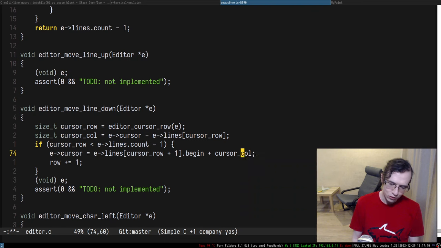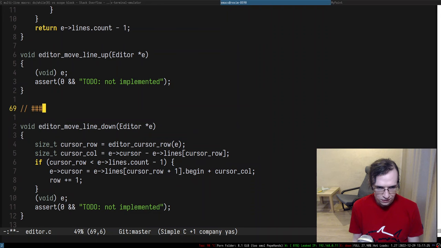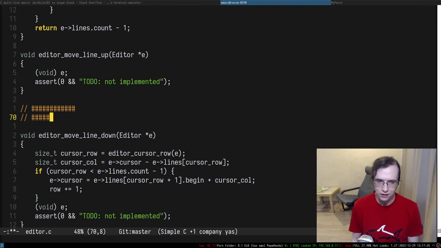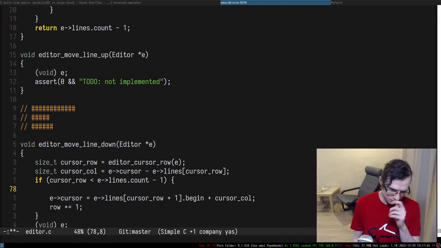But this one is very interesting, so the next line might be a bit smaller. So yeah, this is kind of dangerous because the current line might be like this, and the next line might be like this, and you staying at here and you're moving down, and since the column was bigger, you kind of overflow and you get to the next line somewhere here, right? So what we have to do, essentially, we have to remember the column, and then get the size of the next column.